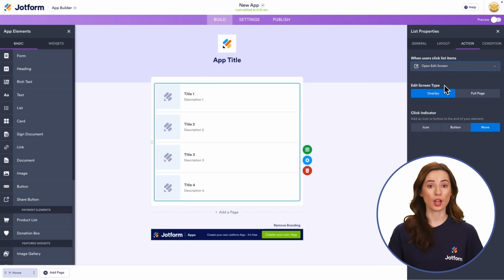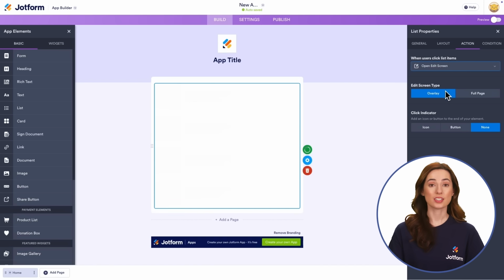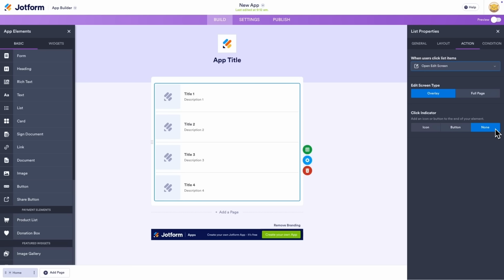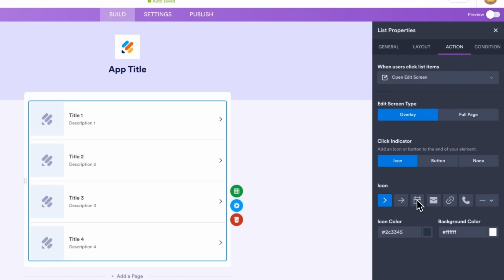Use Edit Screen Type to choose how the editing interface is displayed. Select Overlay to open the editor as a modal window on top of the current screen. Or choose Full Page to open the editor as a separate page. You can also add a visual cue using Click Indicator and choose Icon, Button, or None depending on how you want the list interaction to appear. In this example, we will choose an icon.